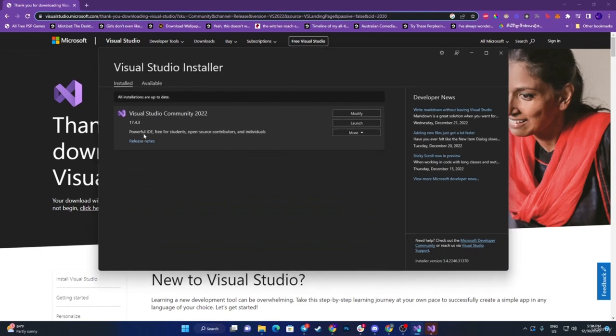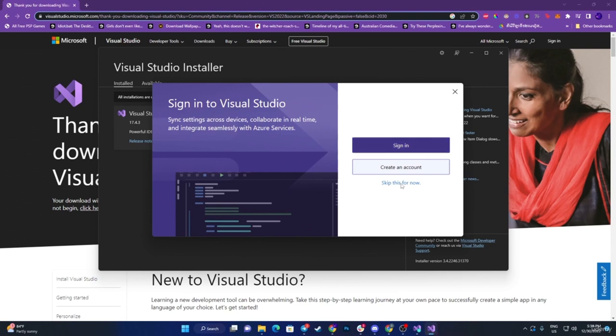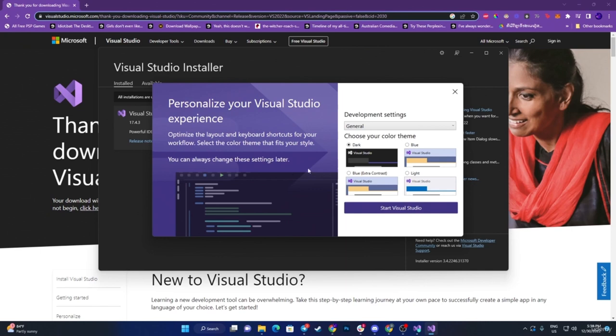If you had launch on download checked, it's going to open up the IDE. If it's not opened, you can just click the launch button right here. Right now, I can see that mine is already launched, and it's asking me to sign in. You can skip this, you can create an account, it's up to you. I'm going to skip this for now.